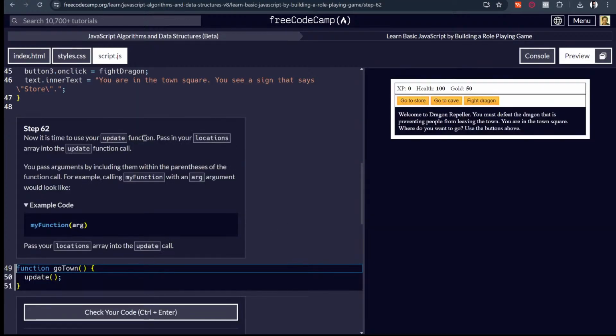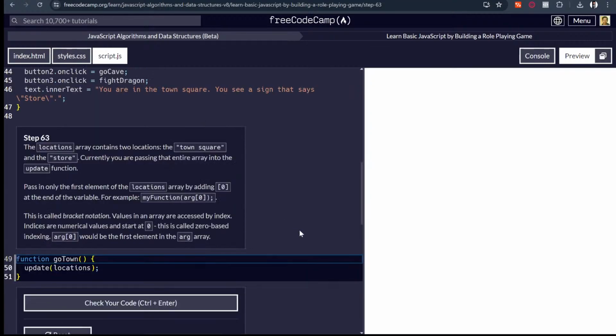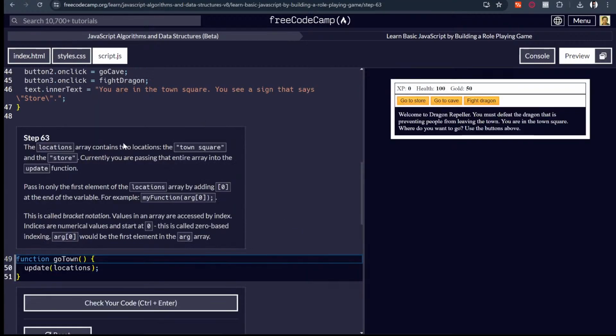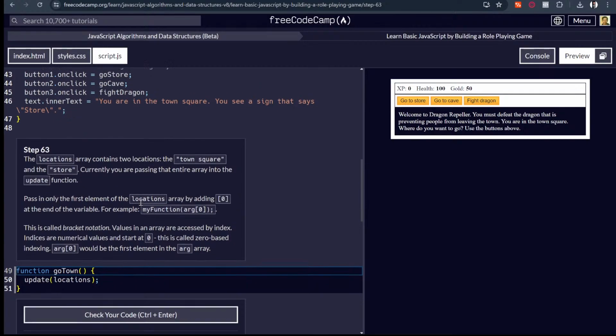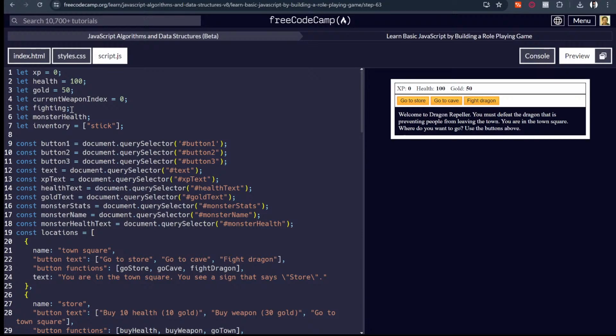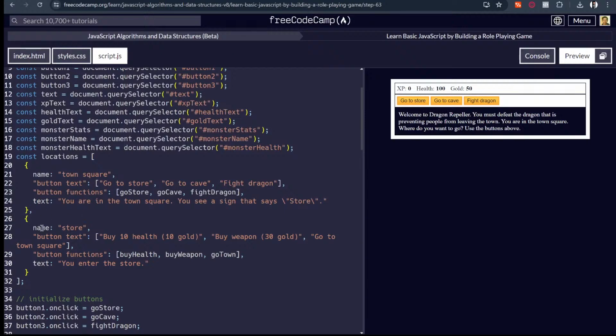Now it is time to use your update function. Pass in your locations array into the update function. You pass arguments by including them within the parentheses of the function call. For example, calling myFunction with an argument arg would look like this. So pass your locations. It's simple. All you have to do is put the locations array into the update call. The locations array contains two objects: the town square and the store. So let me go and look at the locations array. Yes, this locations array has town square and store.